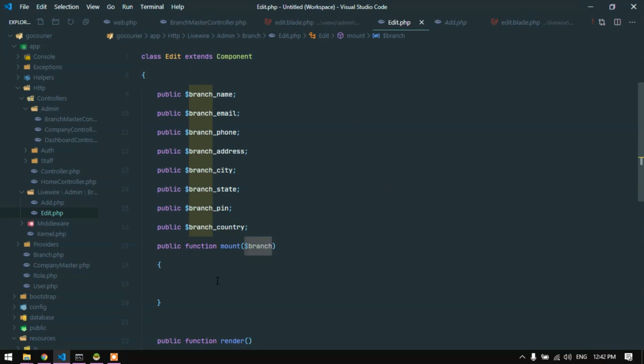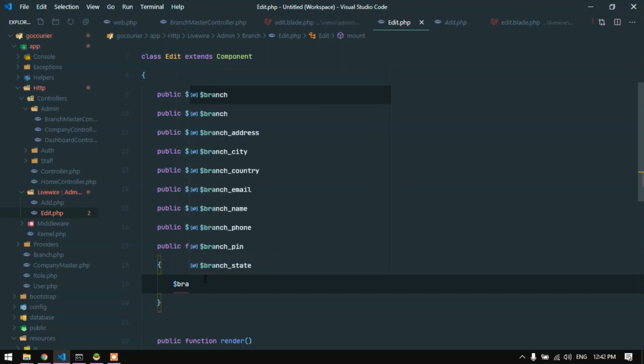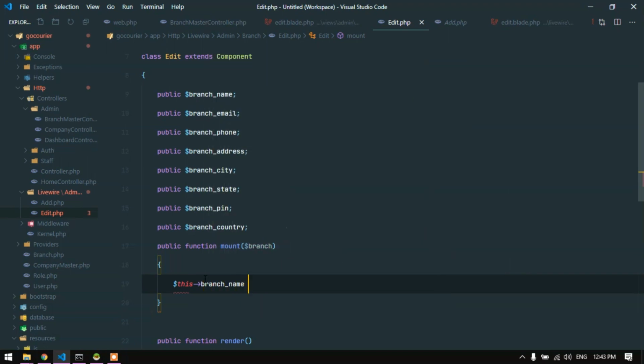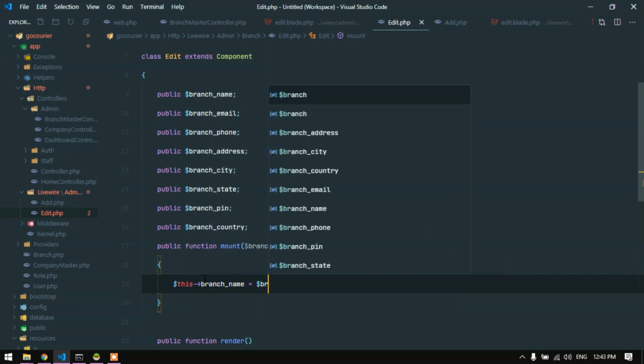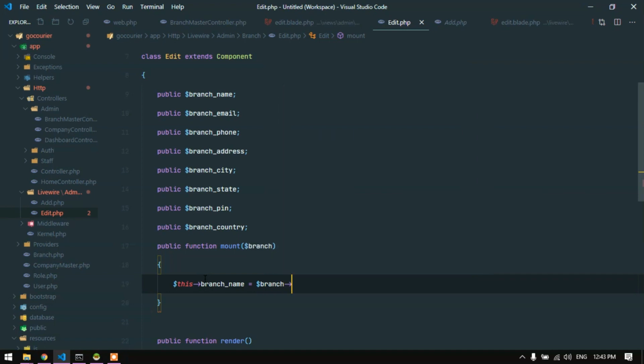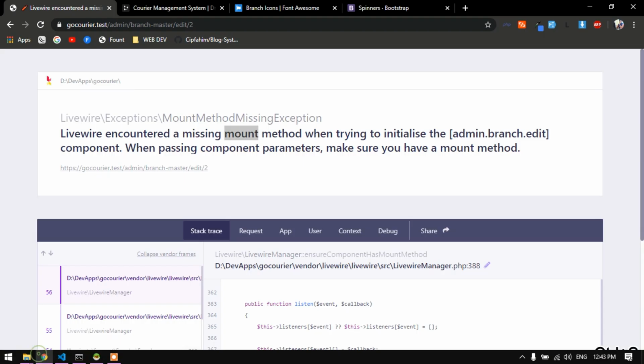Okay, so what I'm saying, I'm just showing you. If I type this branch_name equal to, I will say the variable which I'm getting, the branch. I want this branch_name. Okay, now if I save this and go back and reload, you will see what I'm talking about. So now you see the error is gone. See, the branch name is showing over here. Okay, so this is the thing which I am getting from my database.